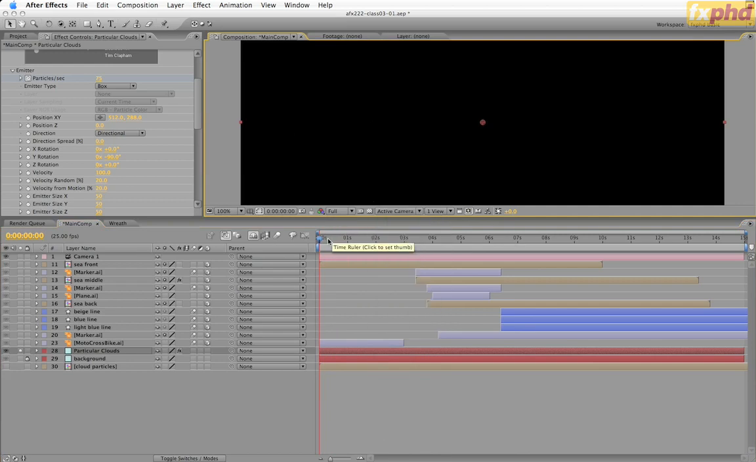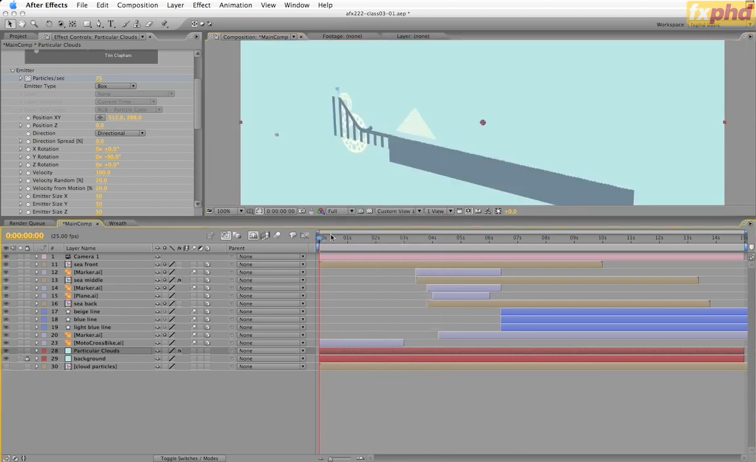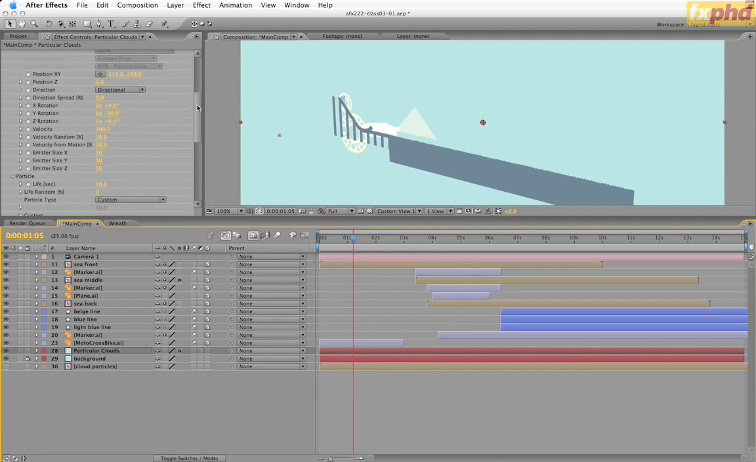Let's go back to our active camera. Oh no, sorry. Let's stay in custom view. Let's unsolo this layer. And there we go, we can see our clouds. They're not exactly in the right place yet, so let's go around positioning those. I want to move them right back in Z, so 2,500. Okay, so they're going to be behind everything then.